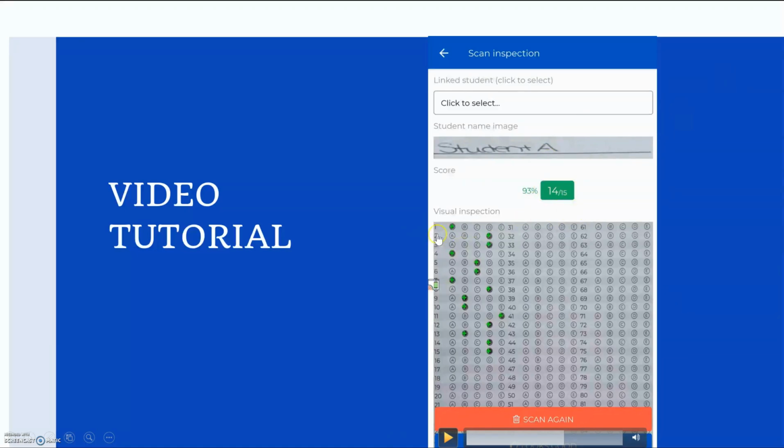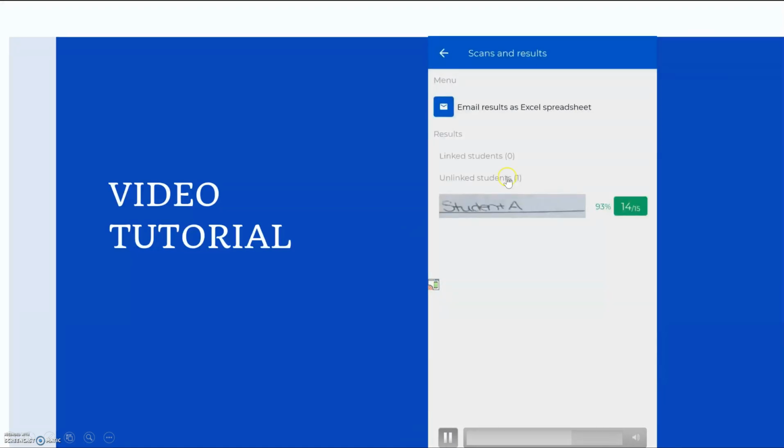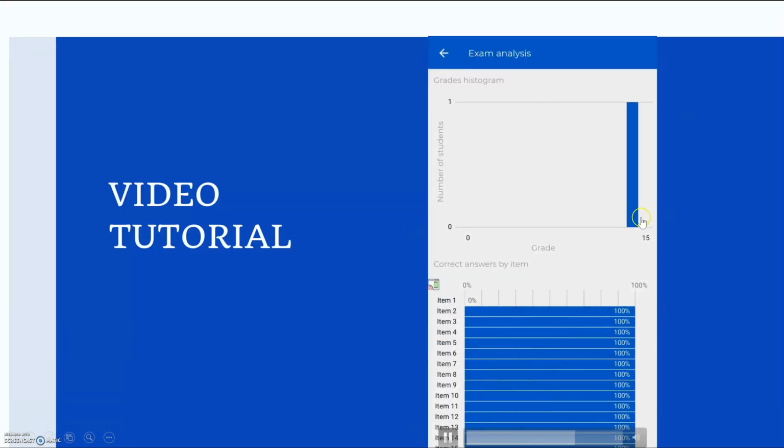So this student got number one incorrect. They selected A, and the correct answer should have been C. Coming back to my main screen, I'm going to walk you through some of these options. I'm going to look at results. And this will have a list of my students with the grade that they earned. I can also look at exam analysis and see the grades of all of my students.